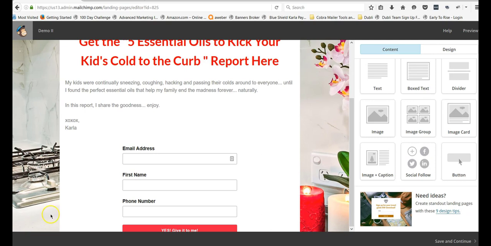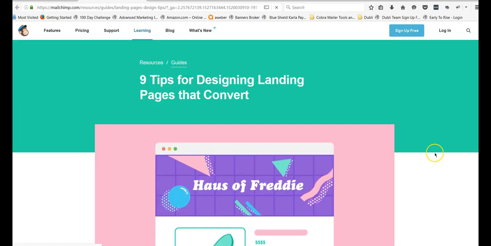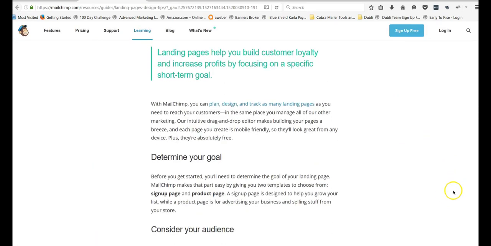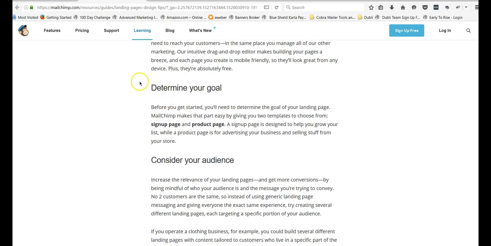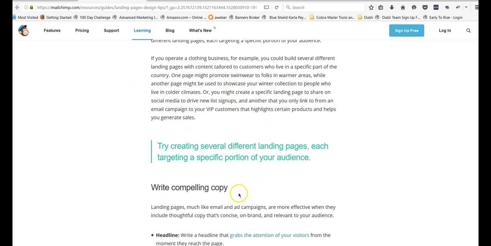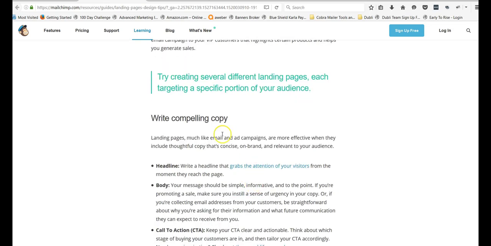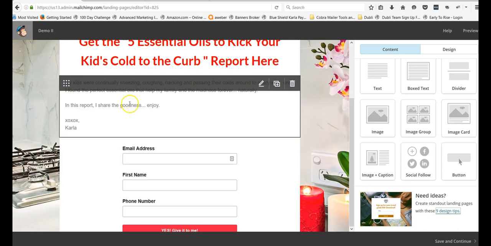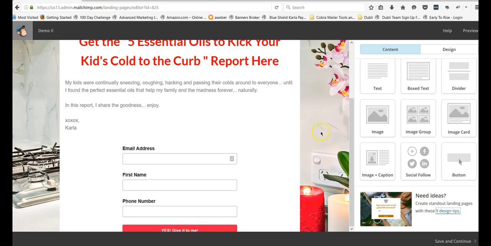One thing I want to point out is that they've got great tutorials. If you hit this, you'll get some design tips that'll show you all kinds of things that you can do. And this is actually great training here about, and again, consider who your audience is. Sound familiar? How to write copy. There's tons of tutorials here. So I'm going to go back to this page. I finished this as much as I want it to be.